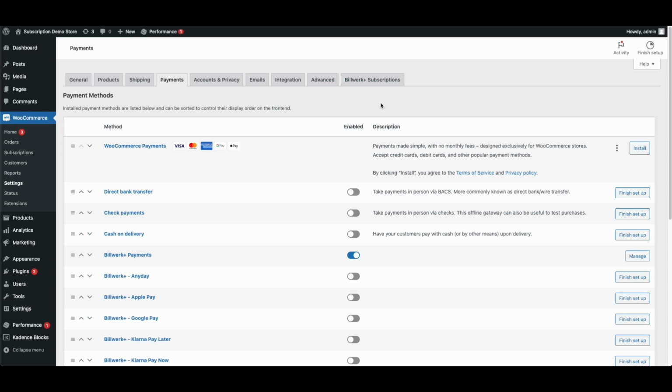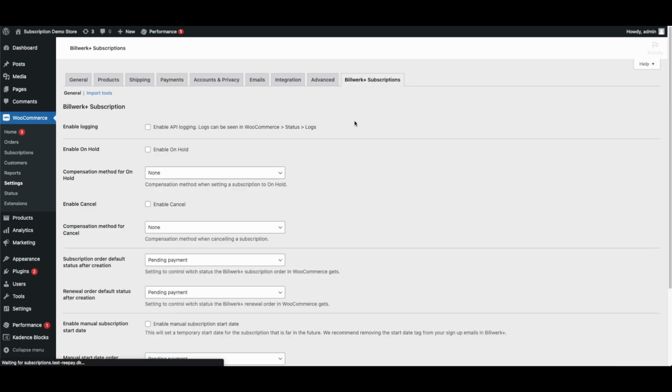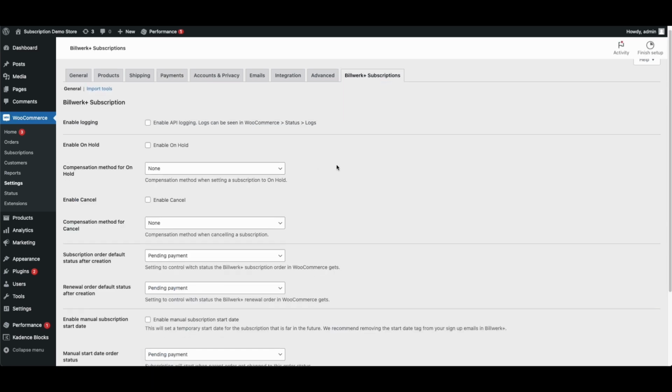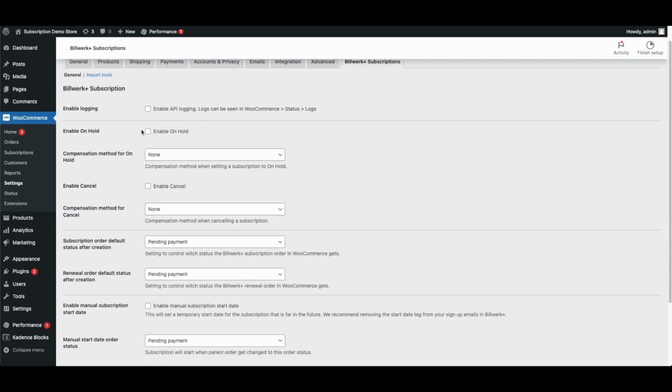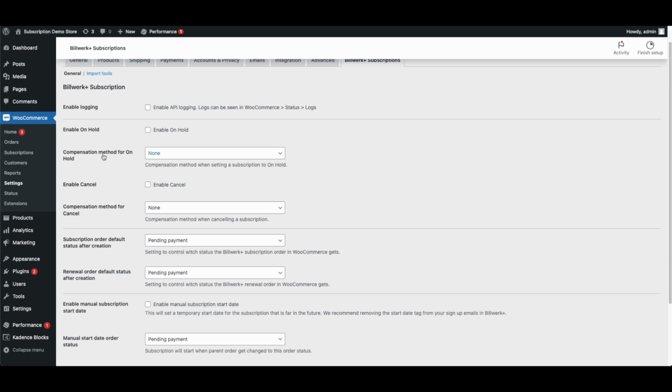So we can start with the settings we have for the Billwerk Plus subscription plugin. If we head over to the settings page, we have different options here. There's a bit about API locking, but then we have enable on hold, and we have enable on cancel, and we have some compensation methods for both of these settings. This is in regards to the My Account page in WooCommerce. So when your customer goes in and wants to make changes to their subscription, you can define whether the customer should be able to put their subscription on hold or whether they should be able to cancel the subscription.